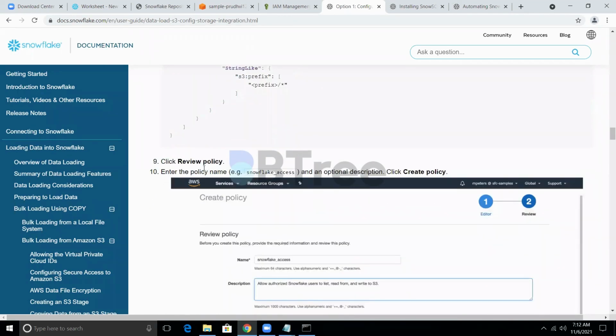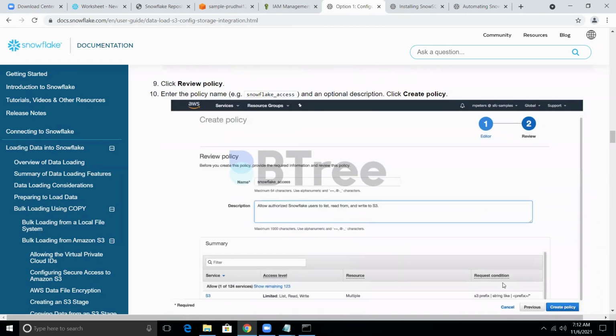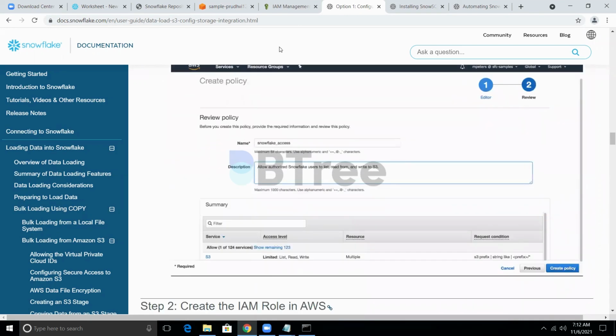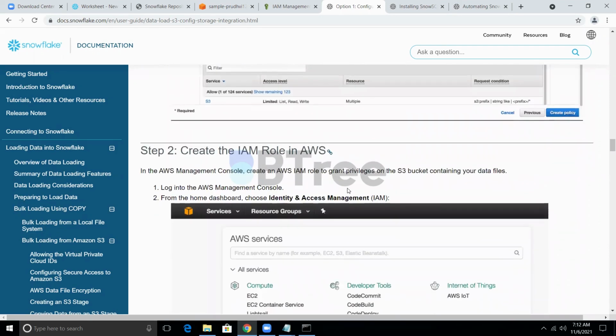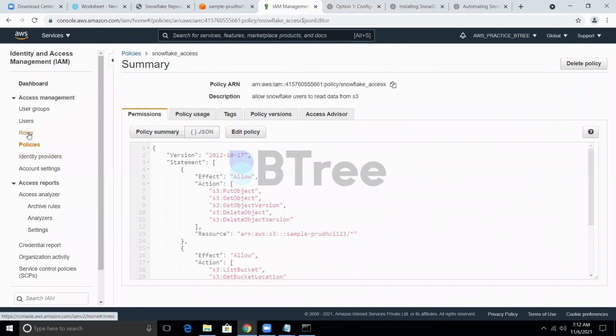Going to the next step, the next step would be review policy, as I told. So you need to review the policy and then just click create policy. Okay, now this is done. Your policy is done. Now we need to create a role. For the role, go to roles in your left pane.